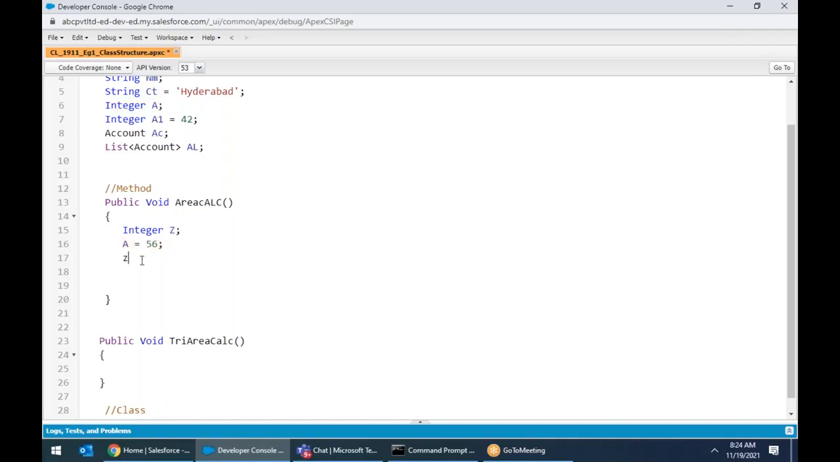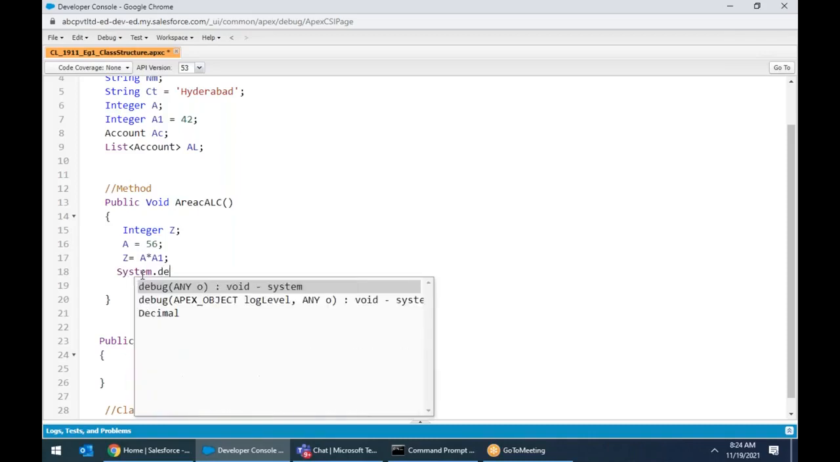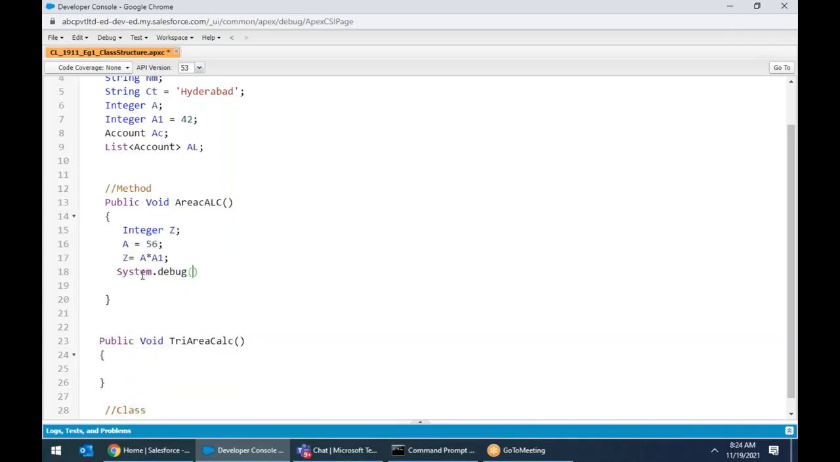Then I will say Z equals A into A1. Clear? What is the value of A? 56. What is the value of A1? 42. 42 can be accessible here. Same here, I can access again. Now I will say System.debug Z. Show me Z.